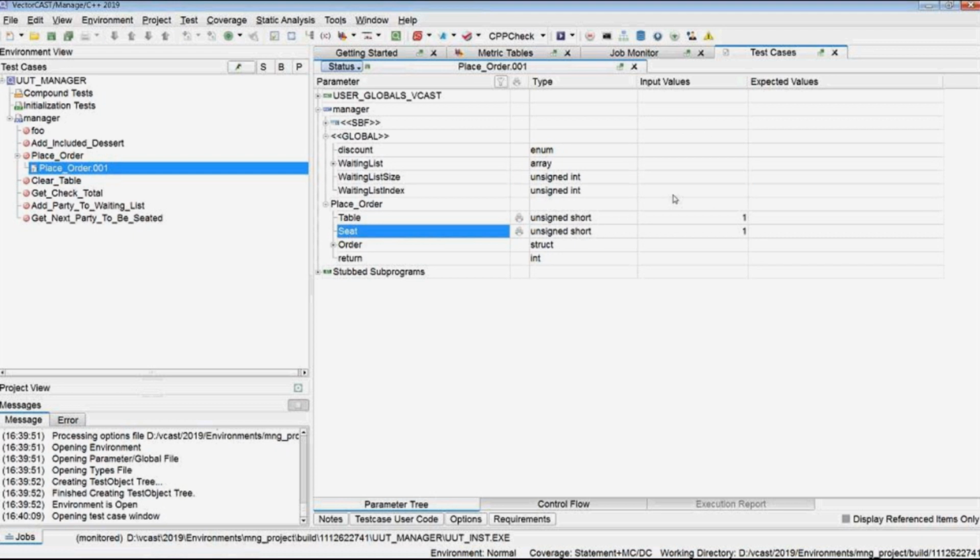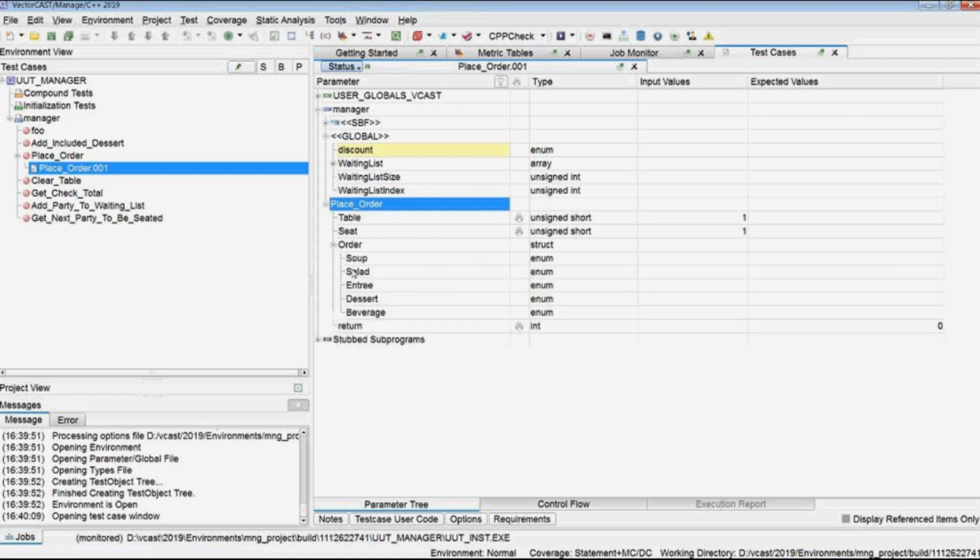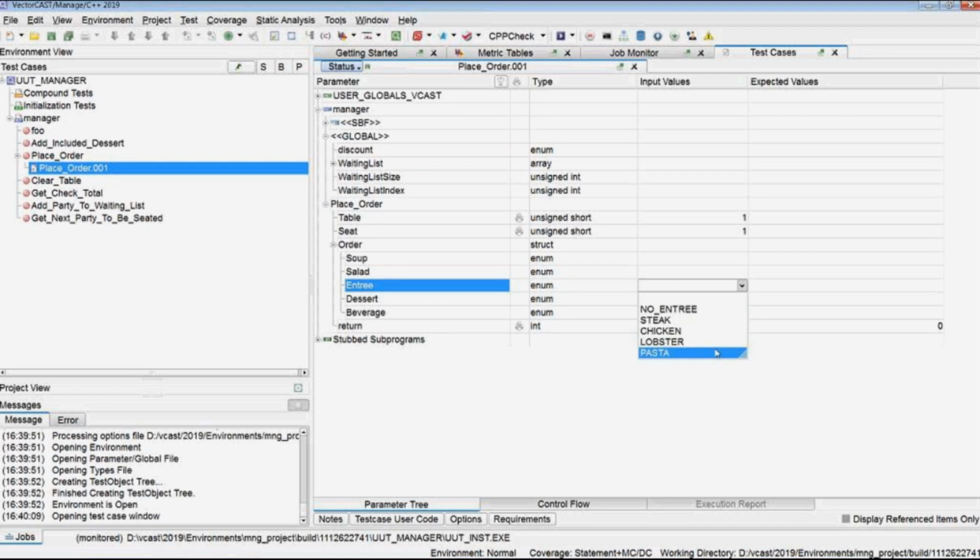If we wanted to change global variables, we can also check output data or check how the function changes global variables. We analyzed the interface parameters of the function. So in this GUI, we can, for example, select something to eat. In our case, this will be a lobster.